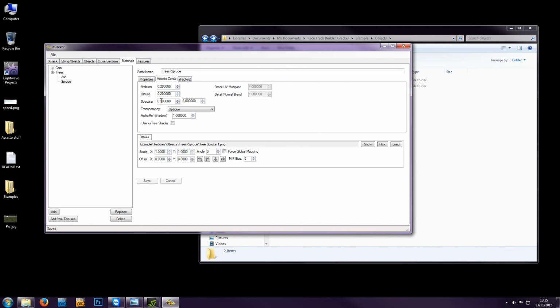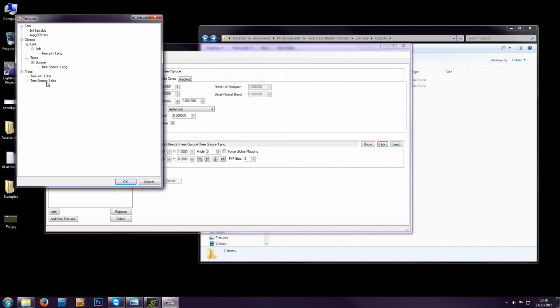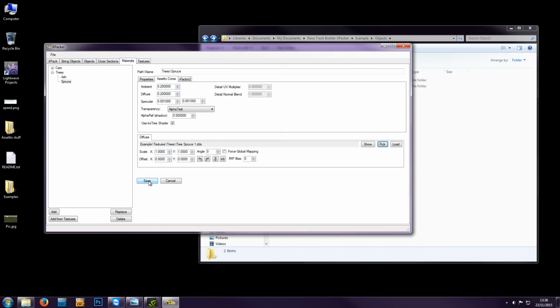0.001, 0.001, alpha test, 0.5, and KS tree shader. Click save. Oh, and still using PNG, so we'll switch that to spruce DDS and click save.